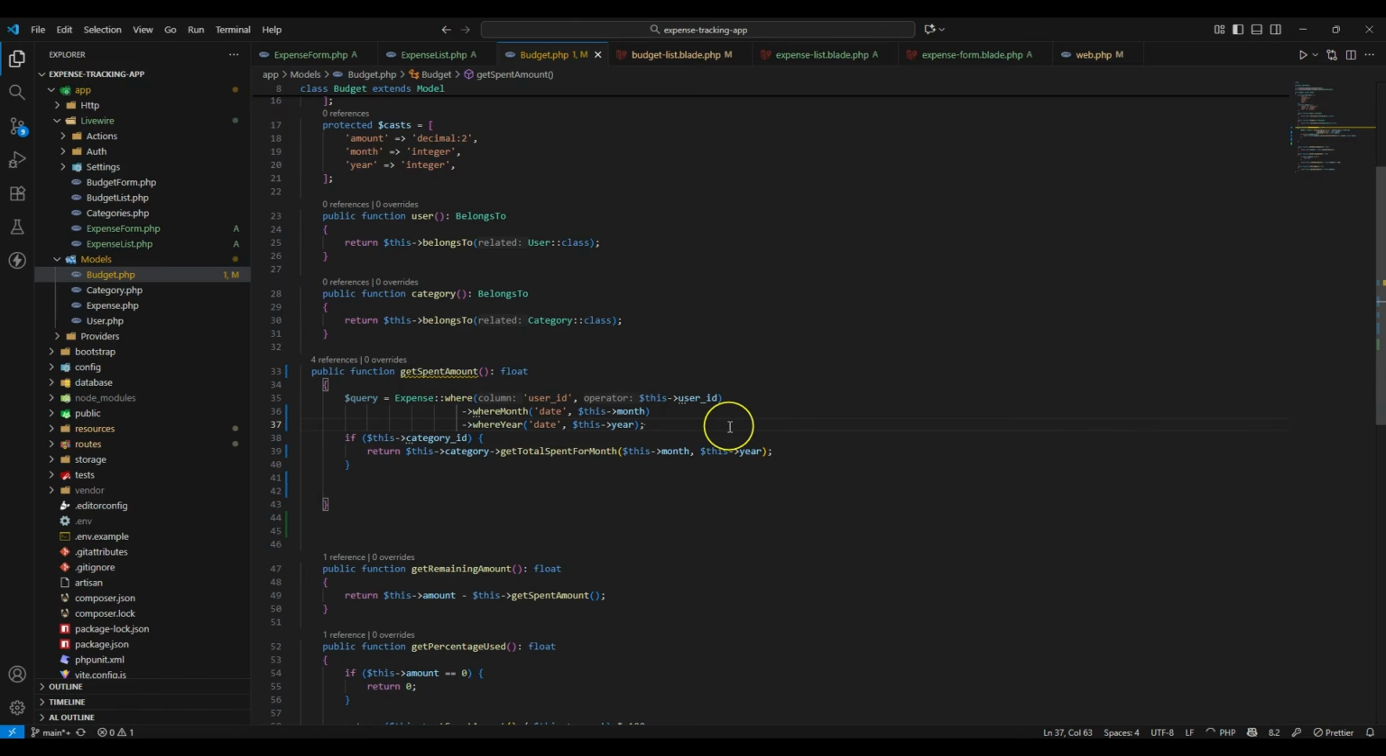After that we are going to have this query, and from that query we are going to have an if condition by checking the category ID. But we are not going to get the total spent for that month. So what we are going to do is change that logic a little bit here. I'm just going to say query, and then where, and we check for the category ID, and then we say the category ID.